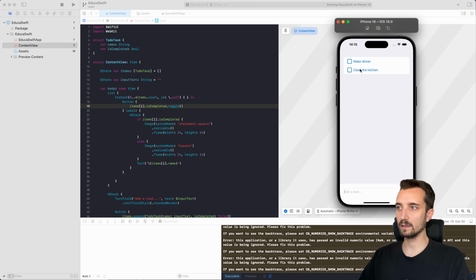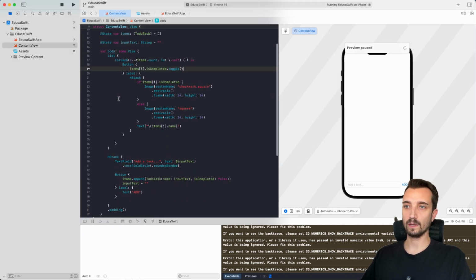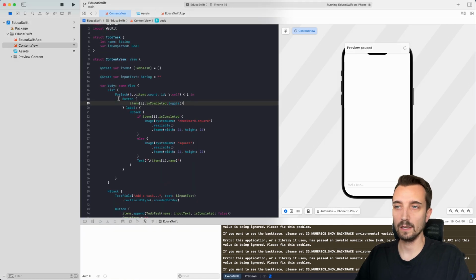This is how we made a checklist app, just with a couple of elements that we've seen in previous articles. So I hope it helped you, and goodbye.